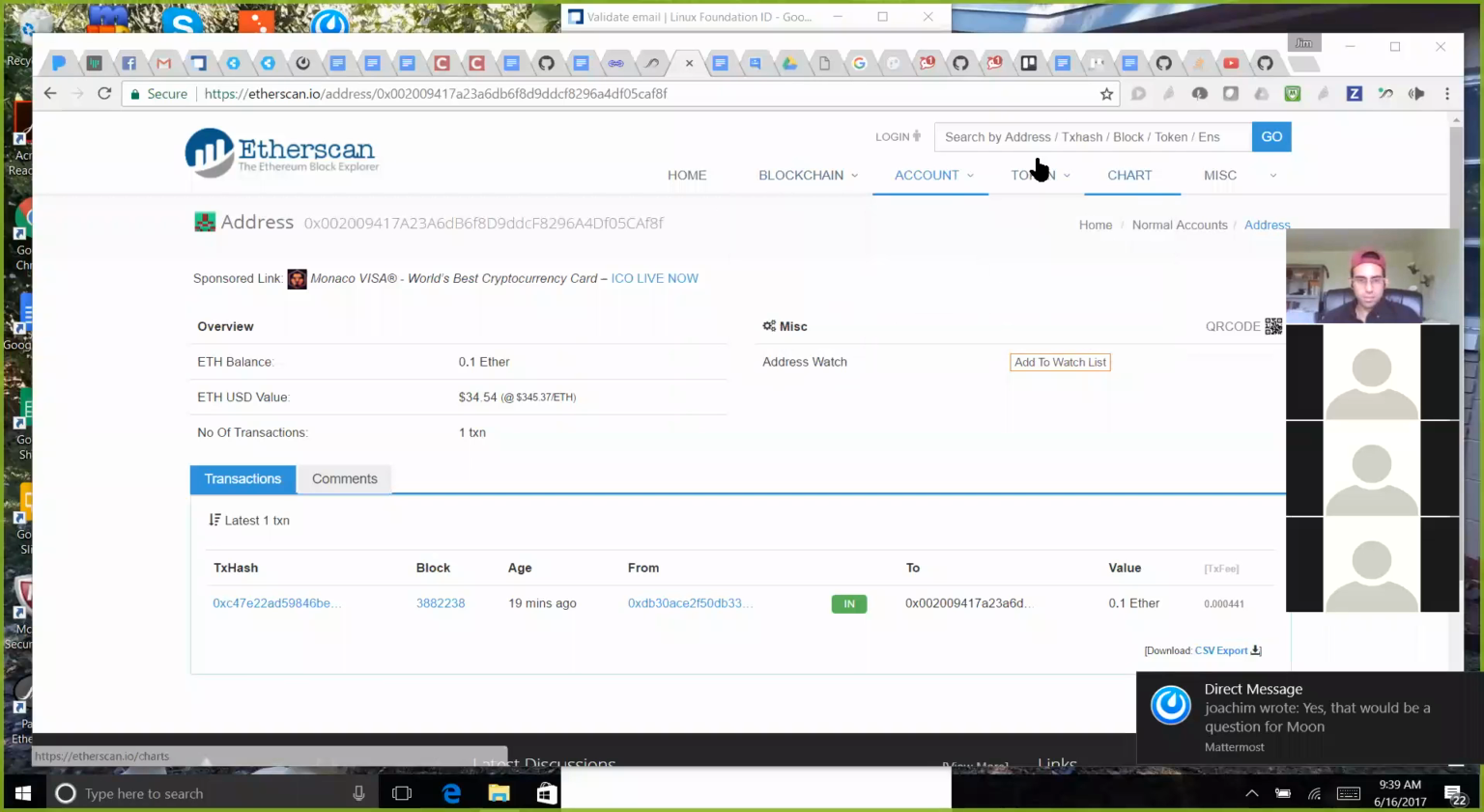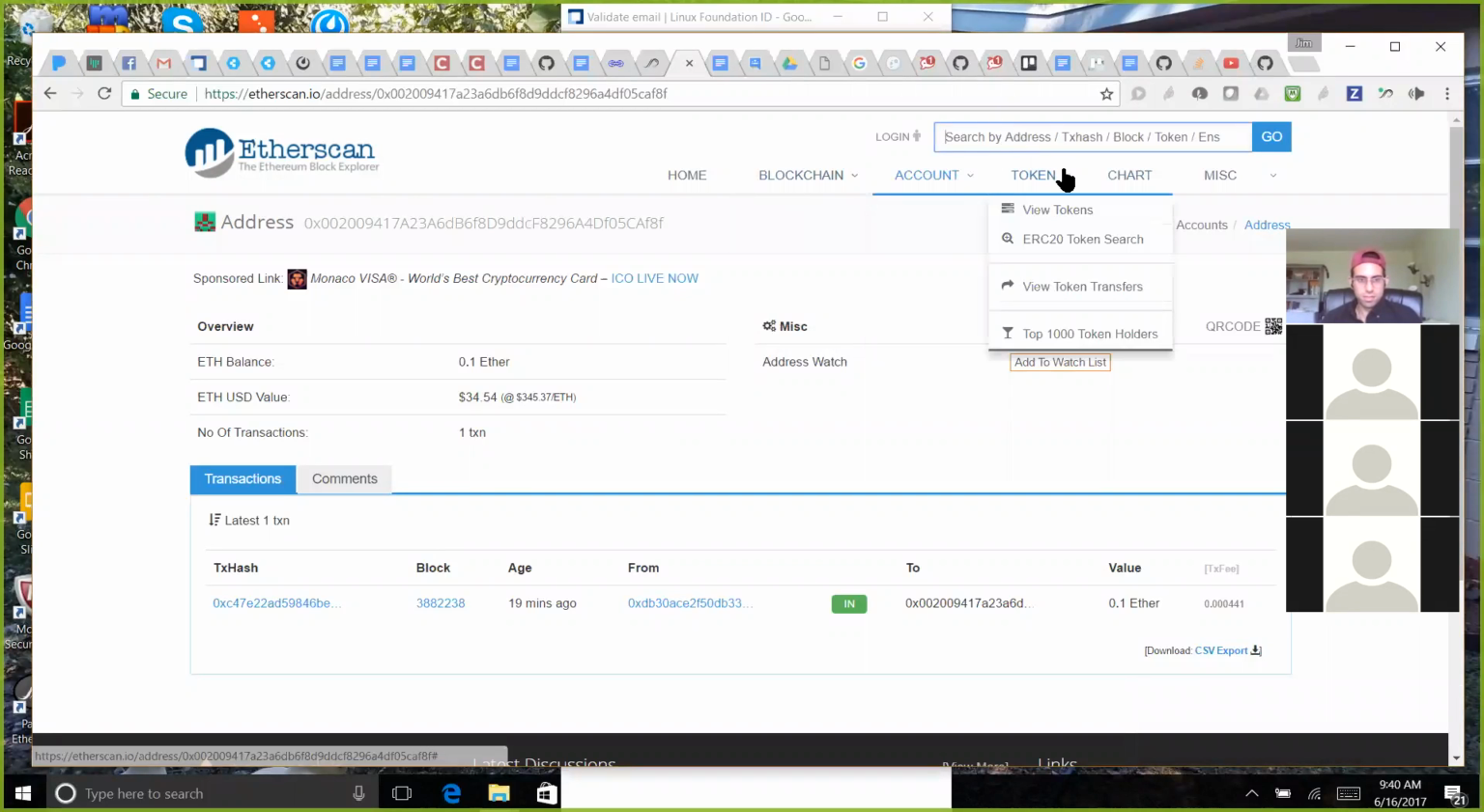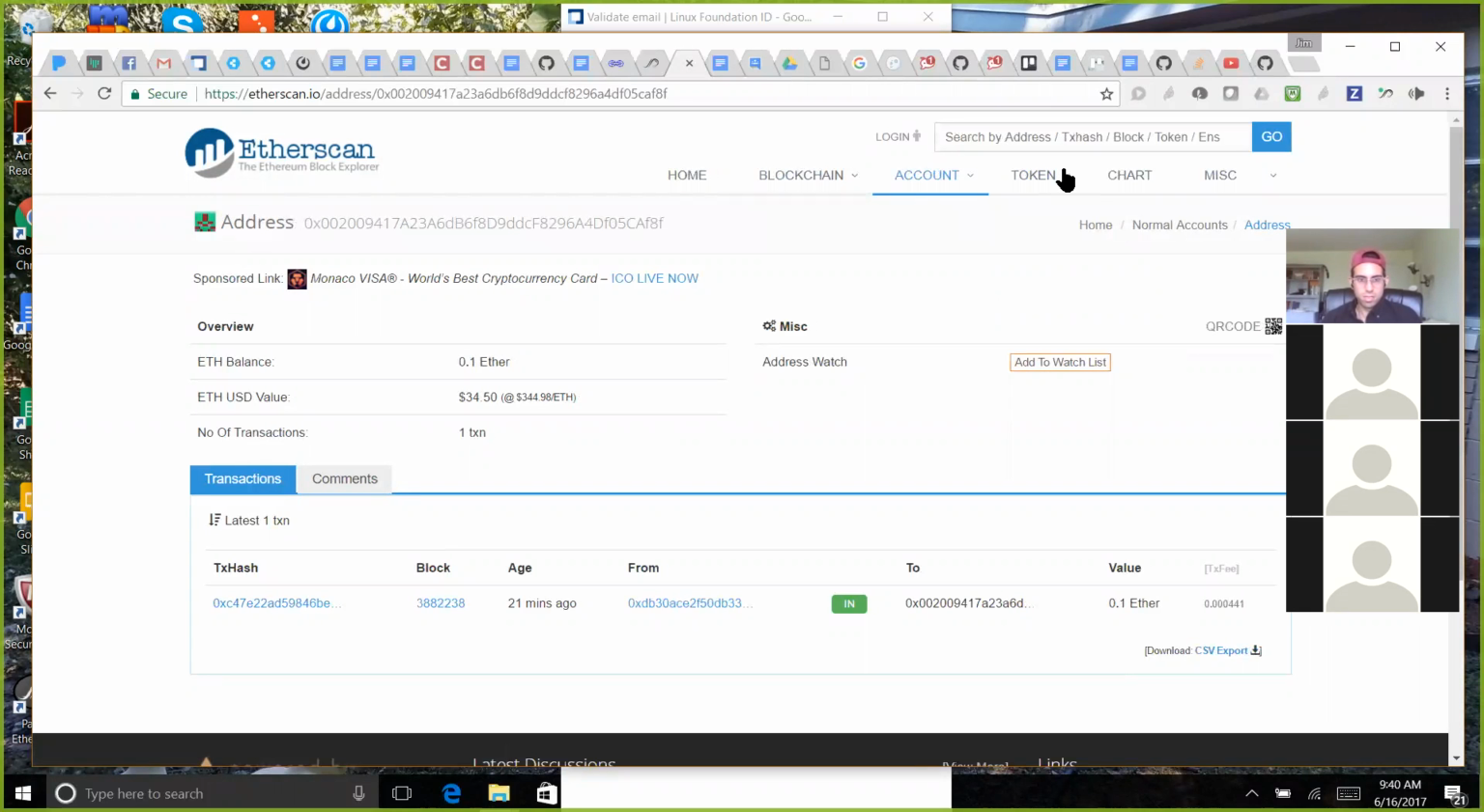Okay, so I can search by address, or I could have just pasted it into the URL. I see. So that's definitely the address pasted in the chat, and it definitely has 0.1 ETH.